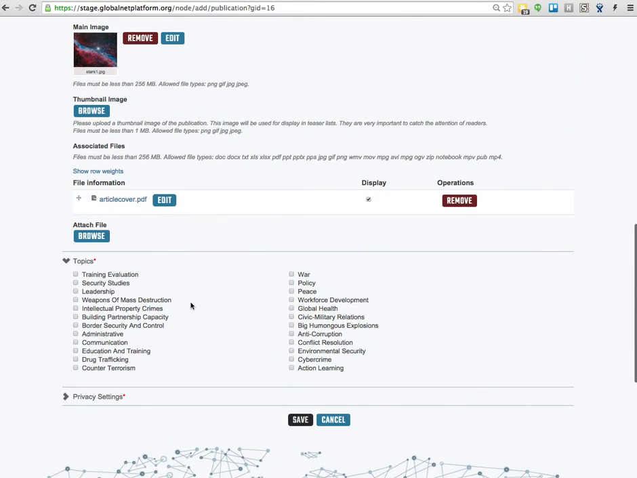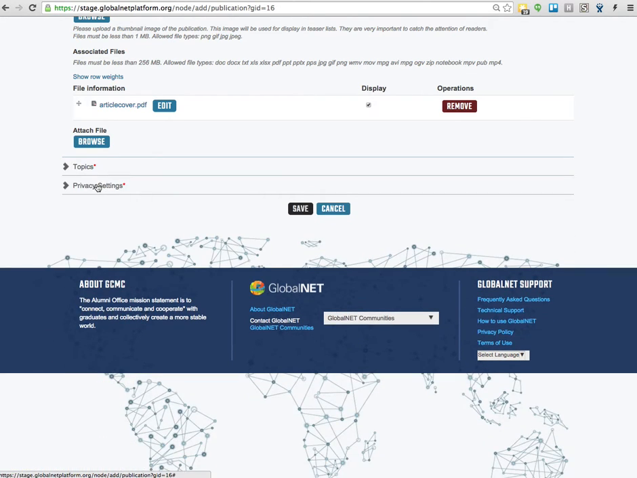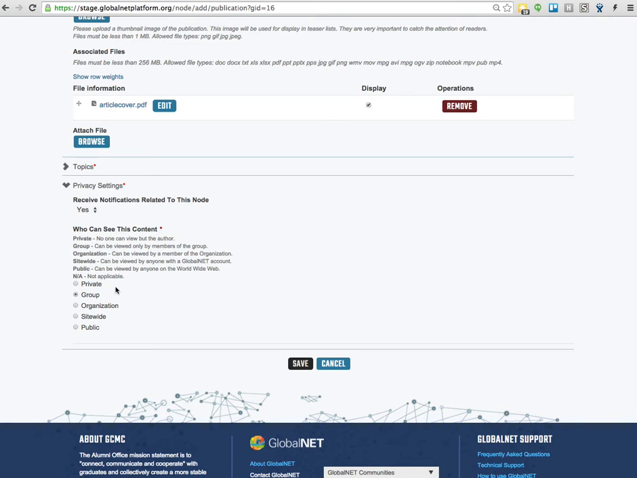Topics are required. So the topics help your users find this content when they search for it. And then the privacy settings, who can see this piece of content. We're going to make it organization-wide, but again, group and organization mean the same thing when you are at the organization level. So right now in this example, we are adding content to the organization level. So group and org mean the same thing. Doesn't hurt to select organization, but it doesn't hurt to leave it at group, which is the default.